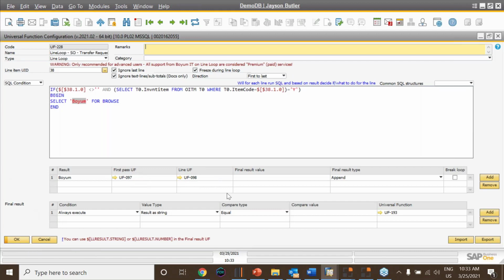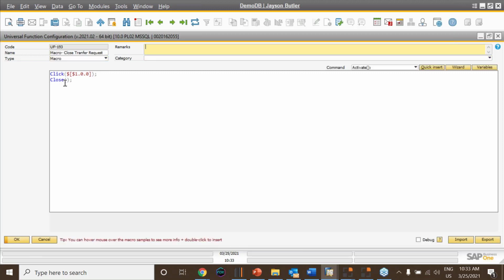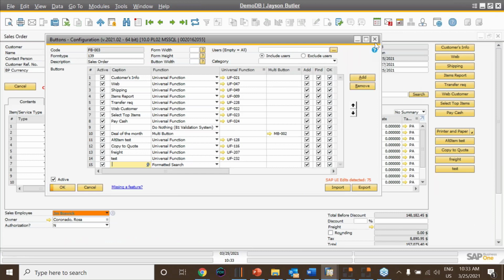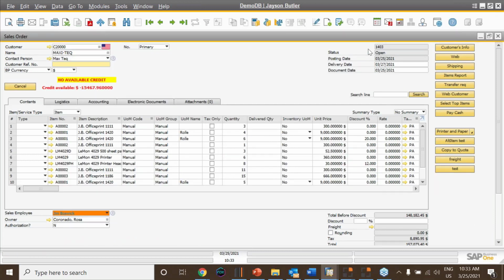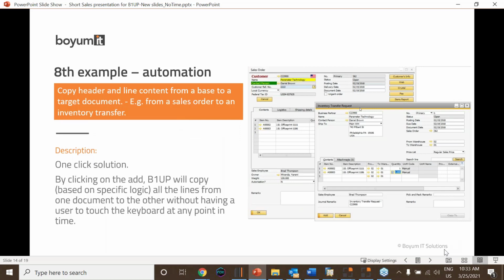But what I do as a final thing, I actually want the system to close it for me. Okay, click the add button and close the window. See how simple it is? And this is so powerful. You don't have to go to transfer request and you don't have to go look at the items. Very simple, very straightforward is that one. Okay. And of course, you could copy it over to a quotation or to another document.